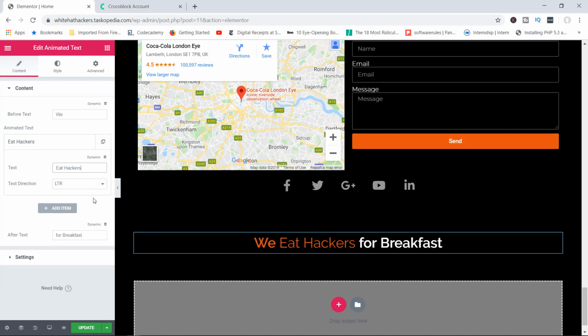One new feature that you have with this particular element, which doesn't exist with the animated headline, is you can change the text direction from left to right or right to left. So it's a pretty cool, neat little feature which you might want to check out.